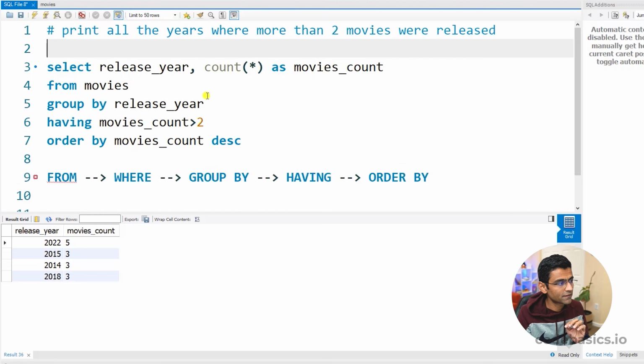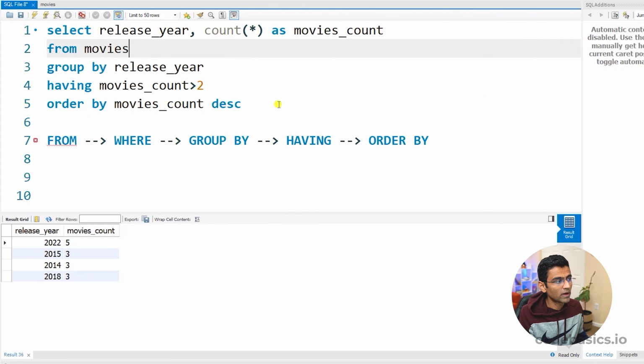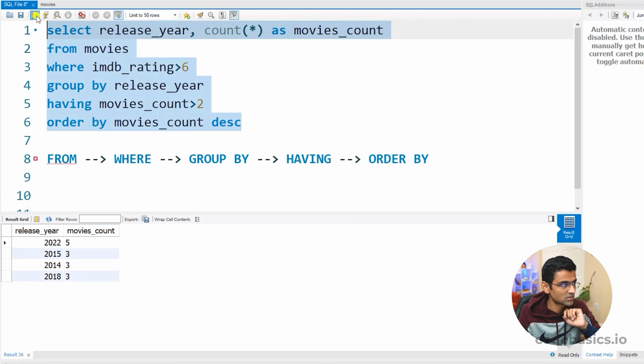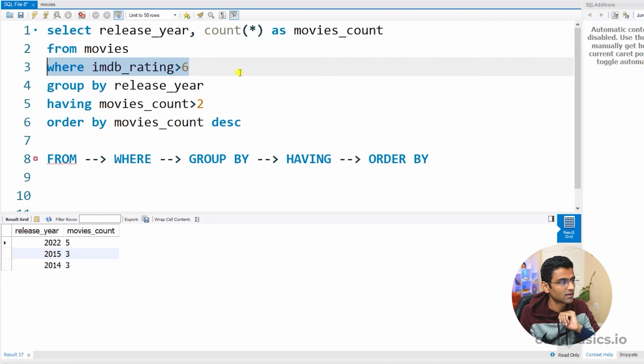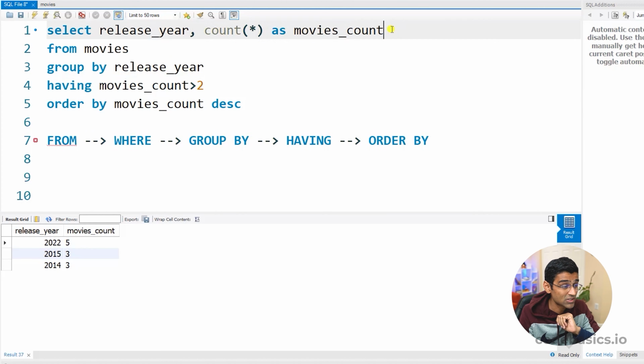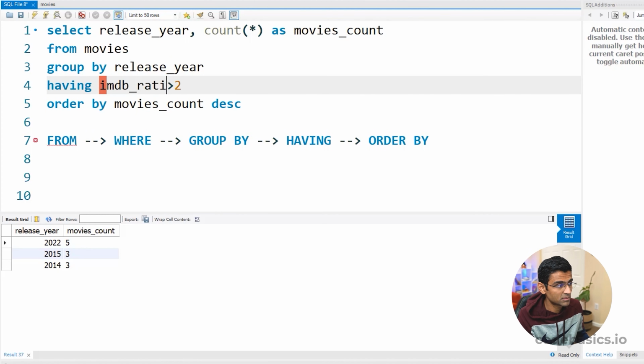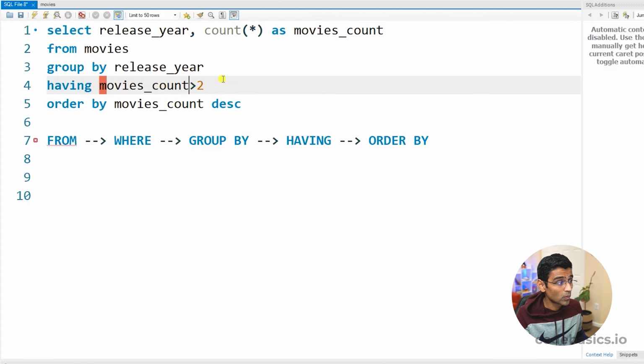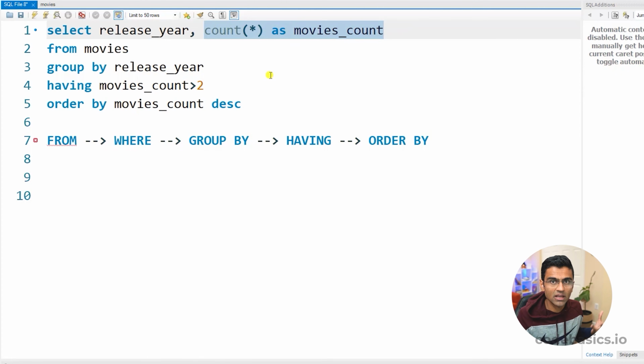And another thing that is different between having and where is this. Let's say I want to get all the movies whose IMDb rating is greater than 6. In the where clause, if I'm using a column, that column doesn't have to be in my select statement. So let's execute this. It still works. But in having, whatever column you are referring to has to be there in the select. So if I just say IMDb rating greater than 2, whatever, that's not going to work because IMDb rating is not available inside the select clause. Most of the time, you will find that the column you're using in the having clause will be an aggregated column. For example, here movies count is some kind of aggregation, correct? Or a derived column. So these are the use cases that you will see in the industry.